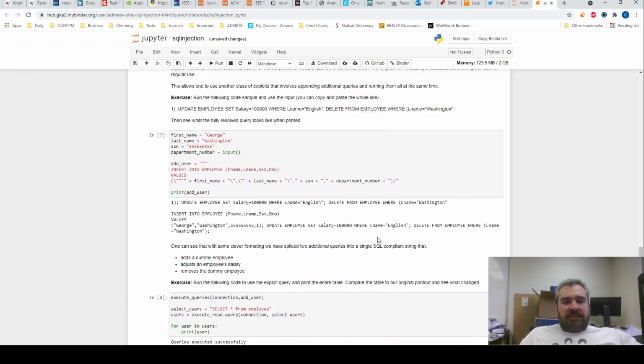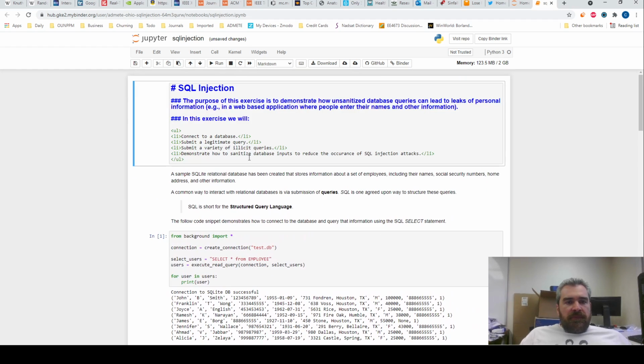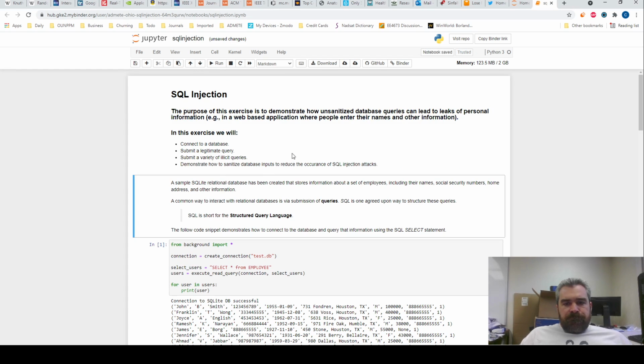So this is an example of a Jupyter notebook, and these are all just markup, so you can put whatever you want in those. Yeah, so that's it. Simple example.